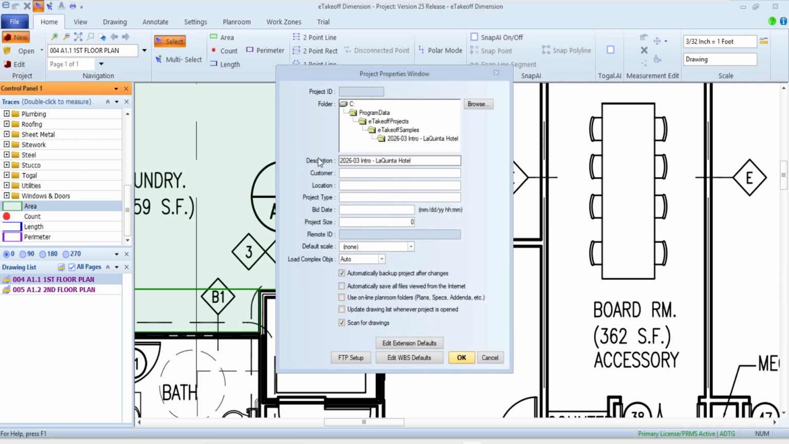This is where I could change the name if I didn't like the name. I'm going to leave it at this point. I could put in location and bid date and some other things. I could set a default scale if there's some common scale amongst all these different pages and so forth. And on this, I'm not really going to do too much.